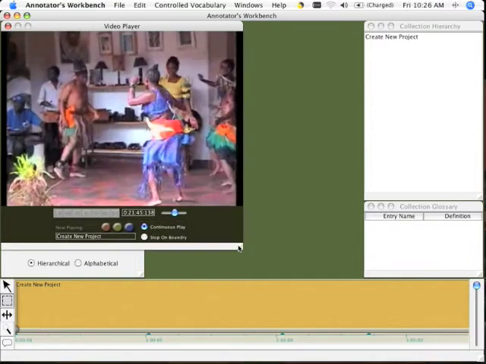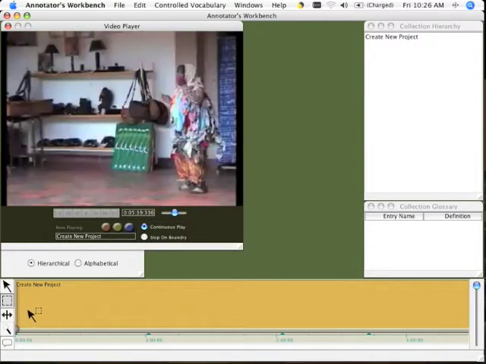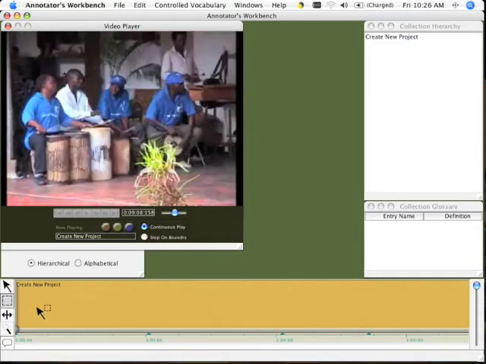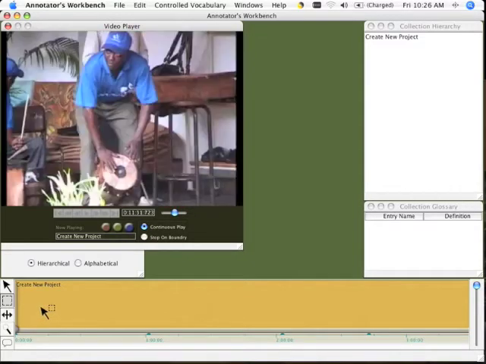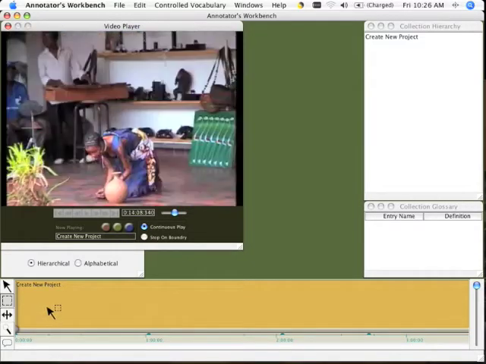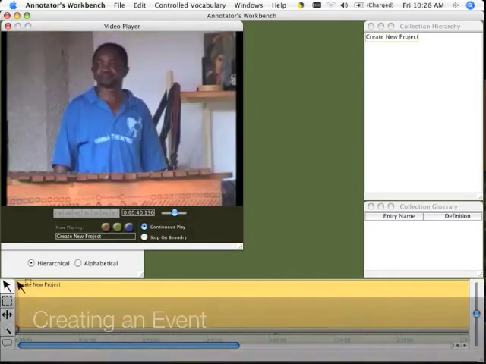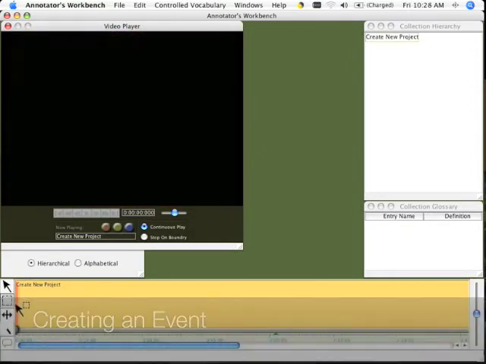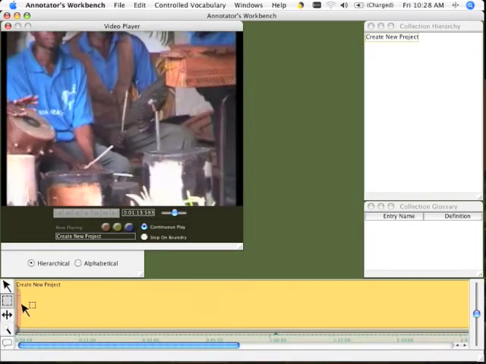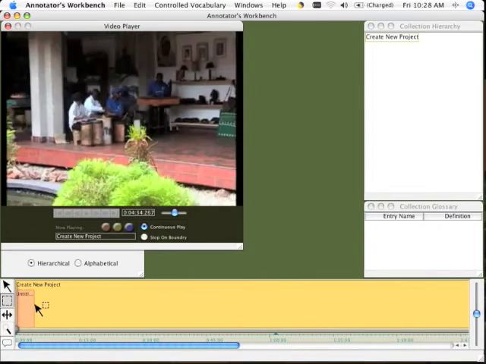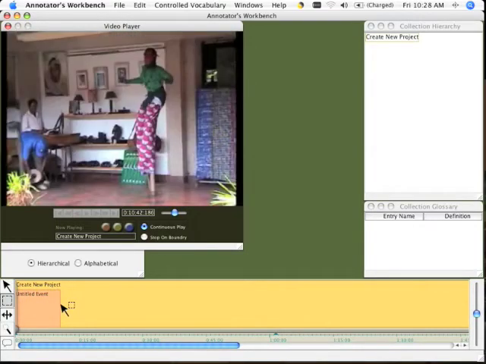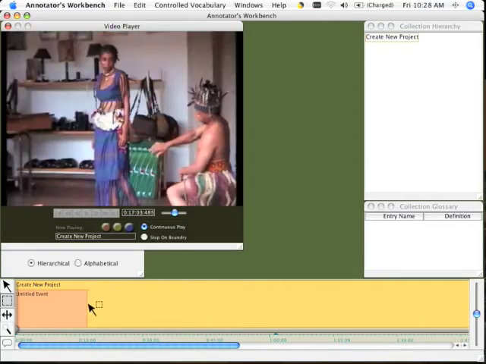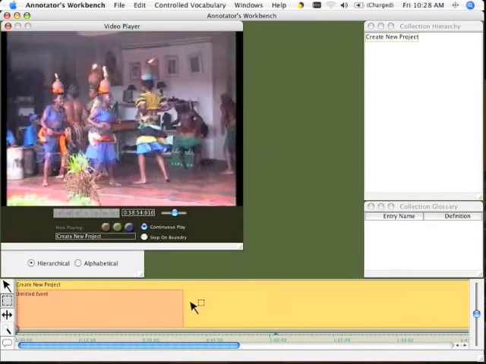some video segments. So I enlarge the window, I go into create video mode, and now in that mode, I'm going to drag out an event. When I create an event, I use the timeline and hold the left mouse button down, and then I drag out the section of the digital video that I want to be included in the event.